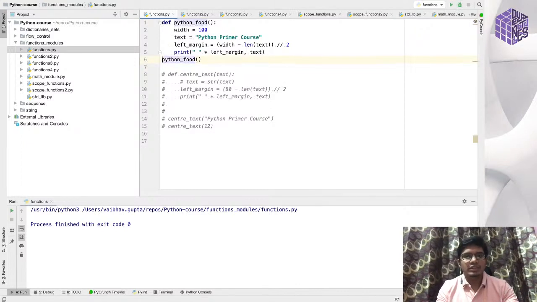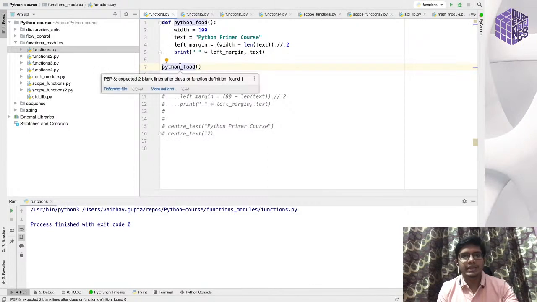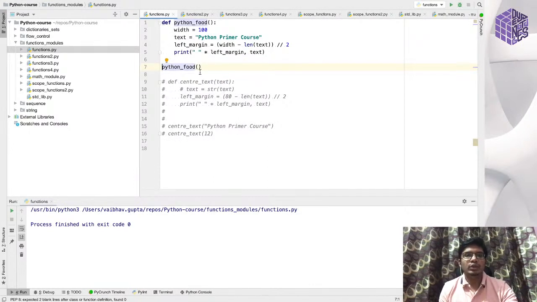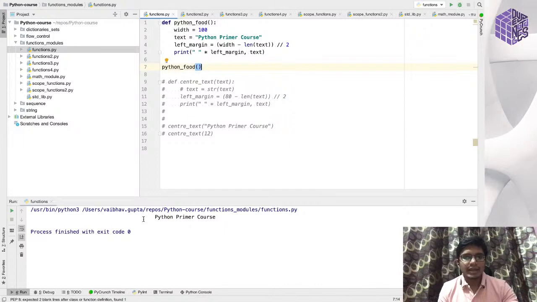If I want to call this function, I'll just call it using this syntax. I'll give the function name, and the function is not taking any argument right now, so I will not provide any argument. If I run this, I'll see that the string Python primer course is aligned to the center.